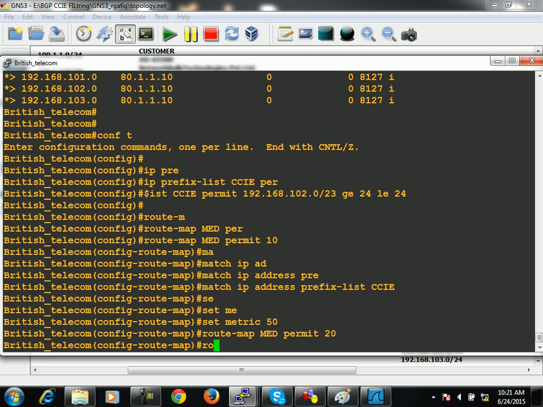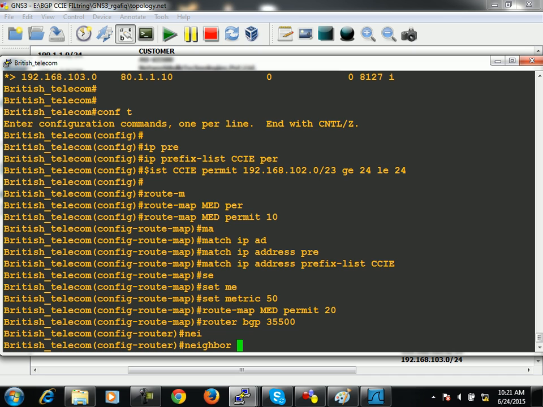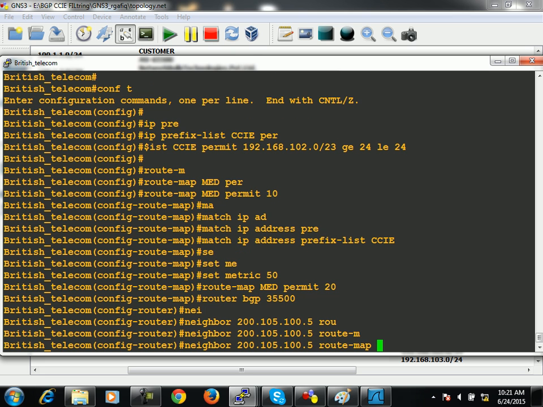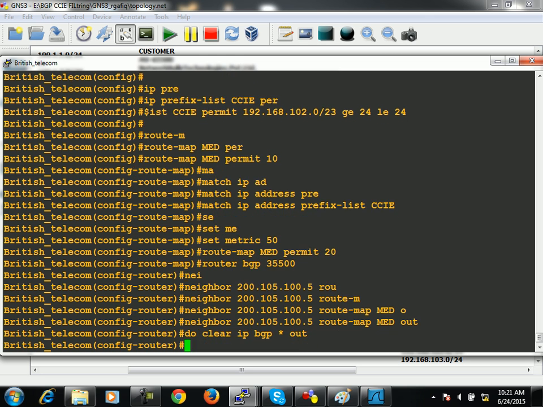And then I will apply it under router BGP 35500. I'll apply it for neighbor R5. So whenever it will advertise these prefixes towards R5, it will advertise the last two prefixes with metric 50. So neighbor 200.105.100.5, route map name is MED out. Then do clear IP BGP star out.